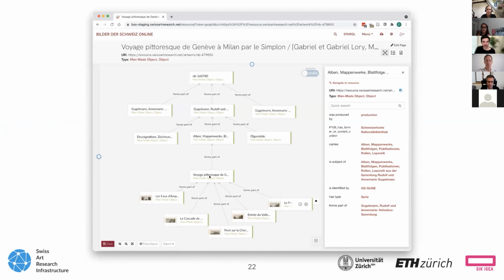This is the hierarchy. So for example, we have this Voyage Pittoresque, which forms part of the Alben Mappenwerke, which again forms part of the Hugelmann archive, and so on. We now also have some records on collections. We don't yet have actual images. So we have the structure of the full collection, but we don't have all the images. But I think it's better to know of the existence of other things, and the Bilder der Schweiz platform focuses on a specific collection, and we're not intending to reproduce the entire collection of the Nationalbibliothek, of course.